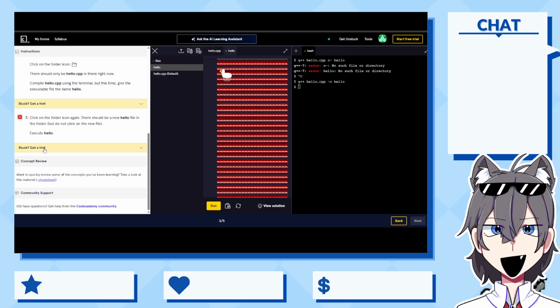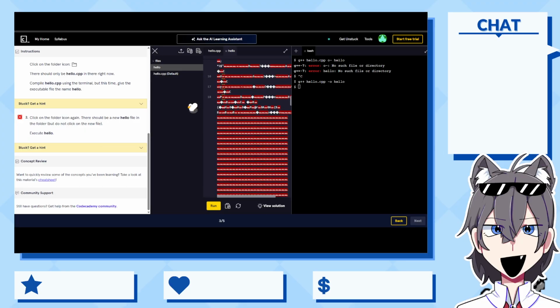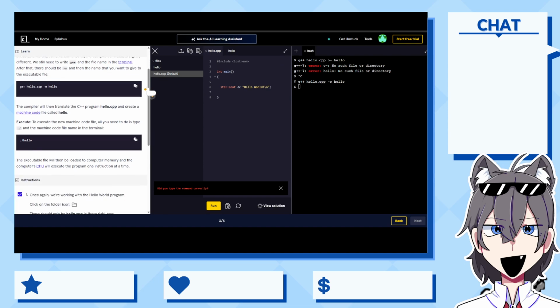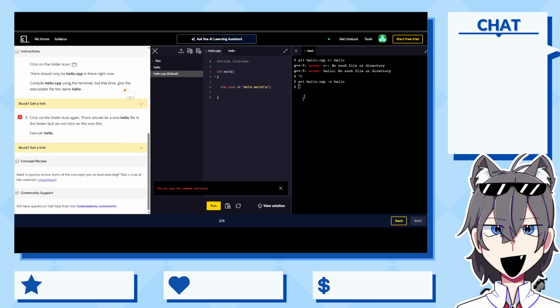Okay. To click on the folder icon again, there should be a new run. No, okay. Hang on. So execute. It was ./hello. All right, that worked.